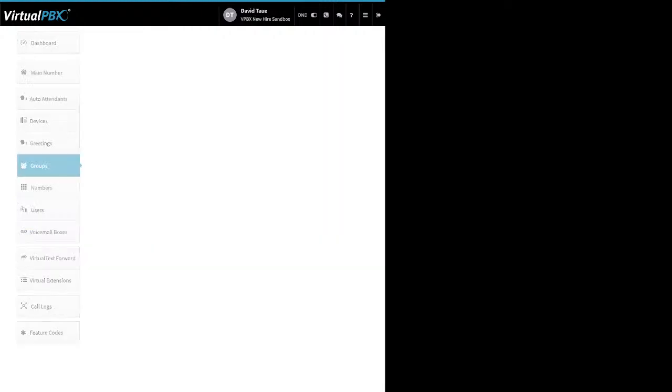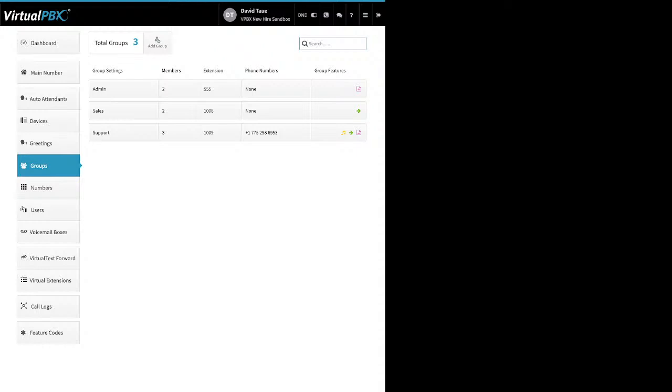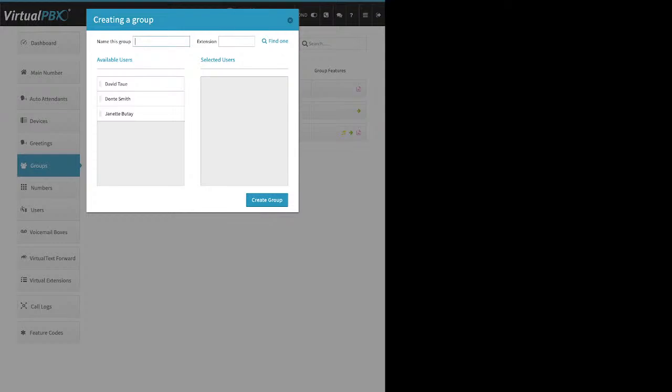All right, next up we have groups, referred to as hunt groups or ring groups, right? Another way to think of it as departments, right? Basically a group of people answering calls about a similar topic. Up here at the top, click on add group, give it a name, give it an extension number, and then click and drag your staff members that you want to be in the group. Click on create group.